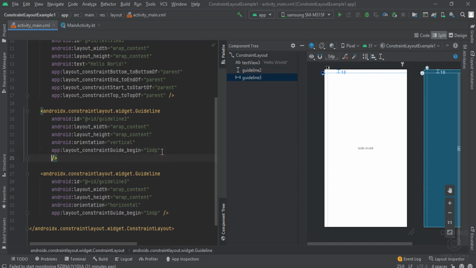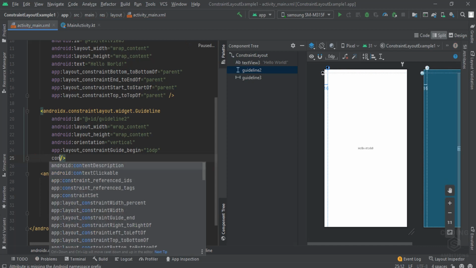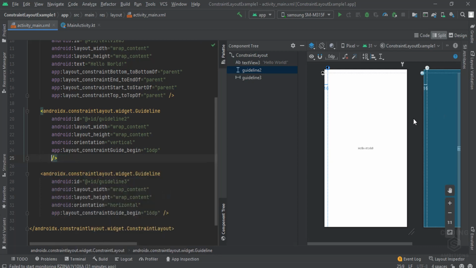Let's say we want to constraint guide, and this is the end. I will come to that point later. So this is about guidelines. We were talking about guidelines. Let's come back to that point.